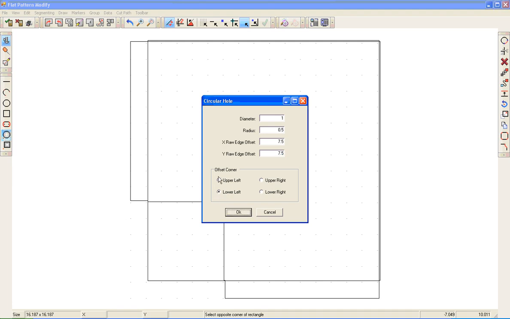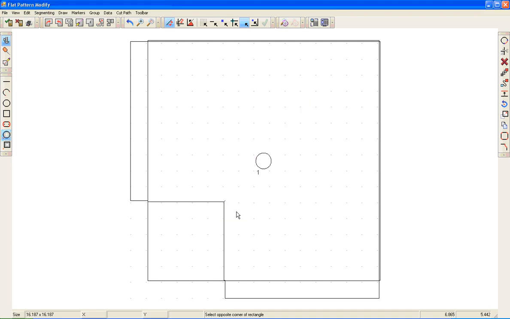Okay? Now, I could choose an offset corner, upper left, upper right, lower left, lower right, but since it's in the very center, it doesn't matter. So I'm just going to say OK to this. Places a hole in the very center. So I've got a square here that's kind of blocked out my blank. Let me just draw a little X here. And as you can see, it's placing that hole in the very center of my blank.